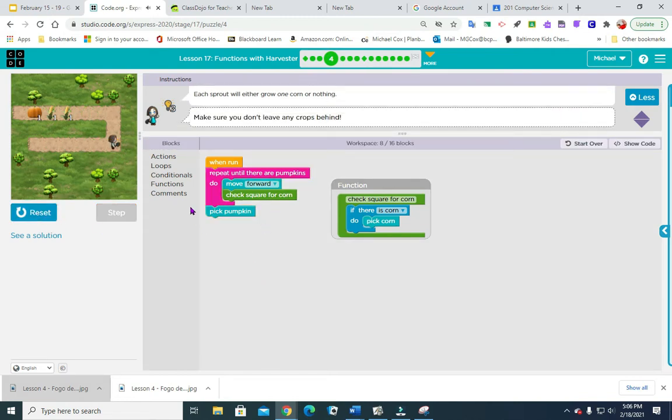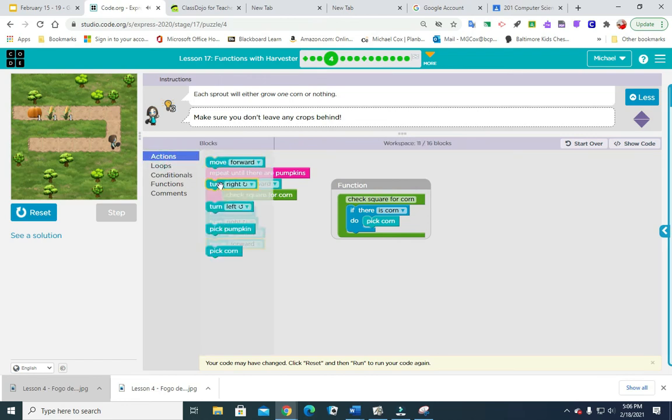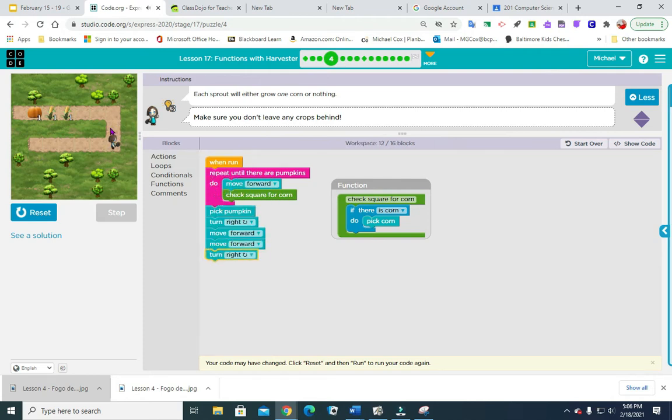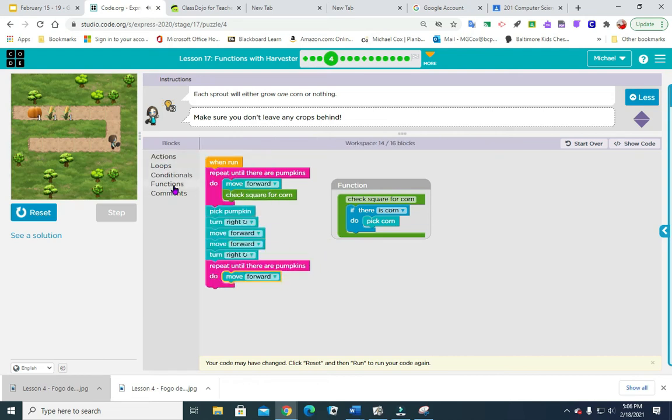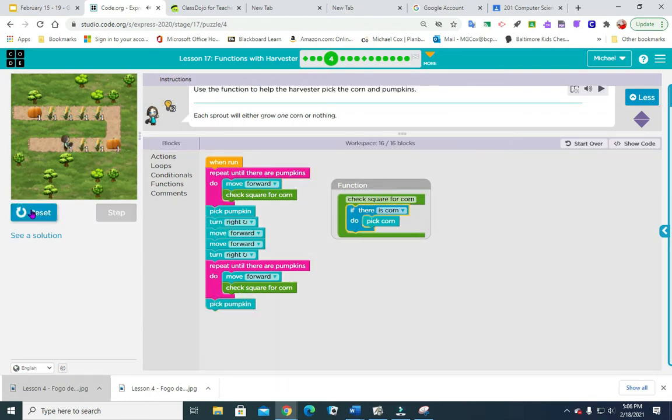Okay, so actions, we're going to turn right. We're going to move forward, turn right again. So that's going to go turn right, move forward, turn right. And then we're just going to repeat the same thing that we have up here. Go to loops, repeat until there are pumpkins. Actions, move forward. Function, check square for corn. And at the very end, we are going to pick a pumpkin. And 16 out of 16 blocks. So that should work.